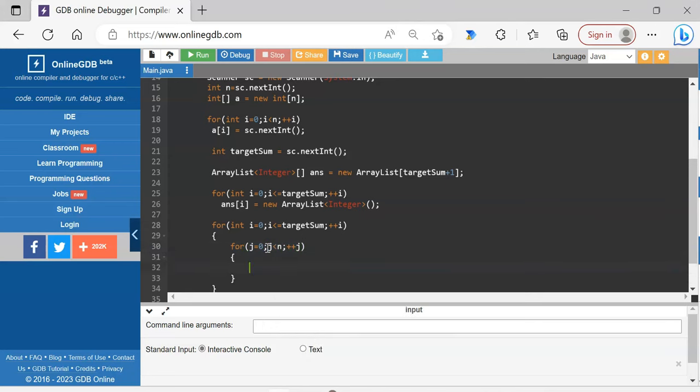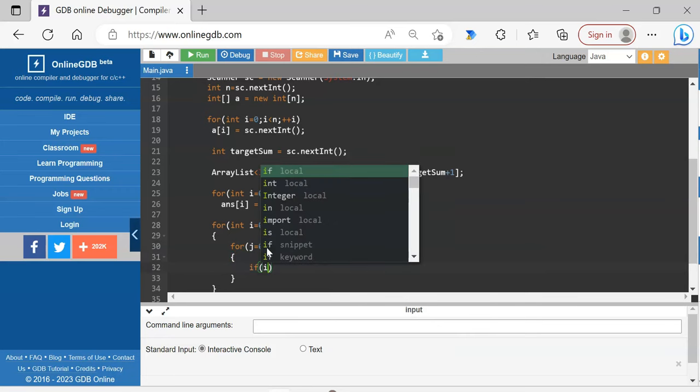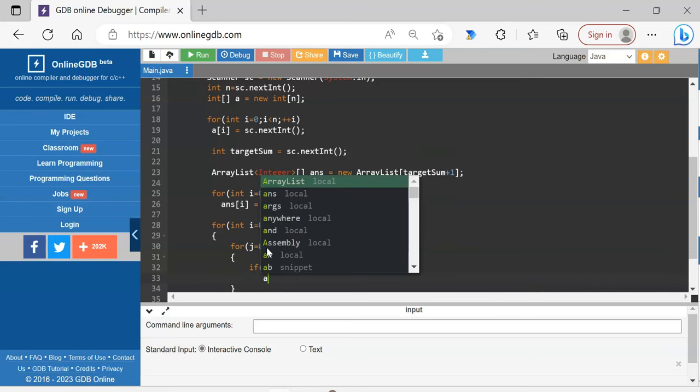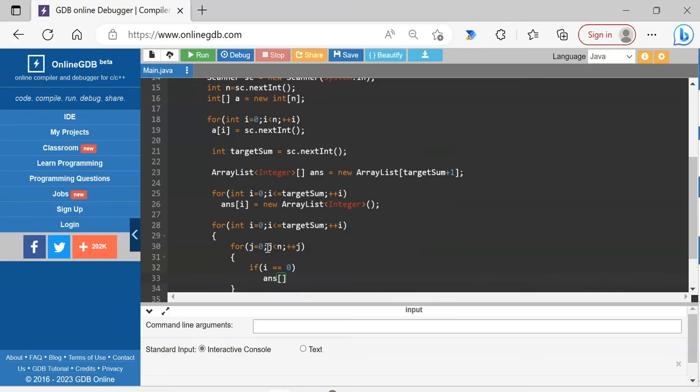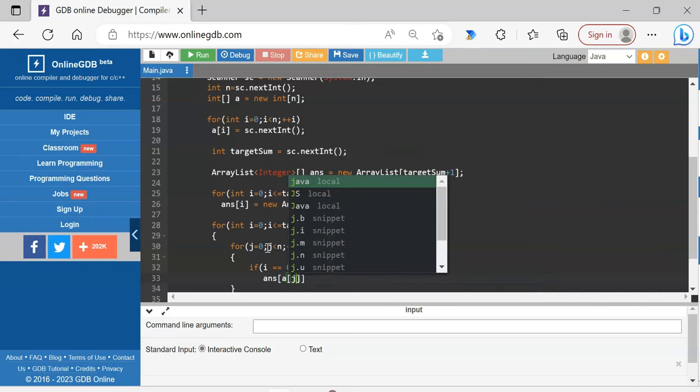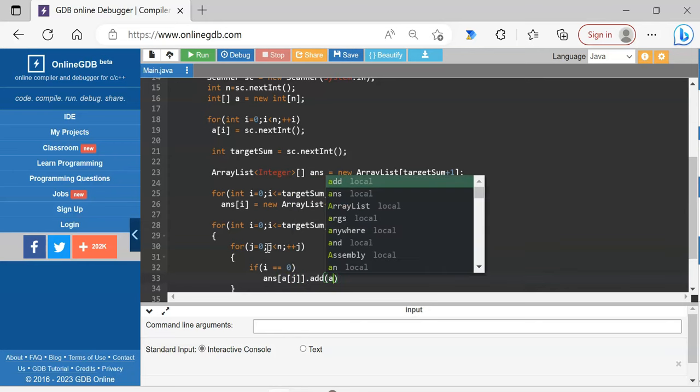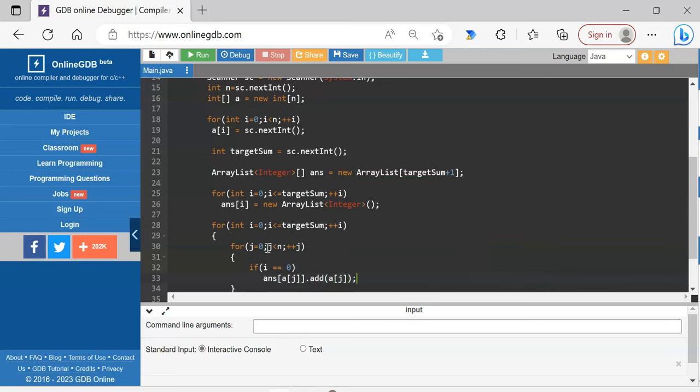So what we are going to do is, if I equals 0, if that is the case, this is the first iteration that we have. All we need is, in the answer, array of A of J dot add A of J. So what does it mean? Hope you understand this statement.